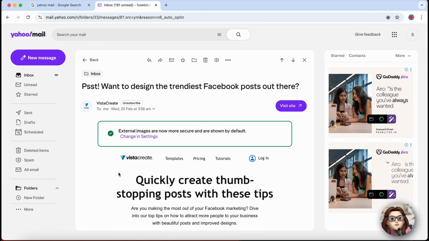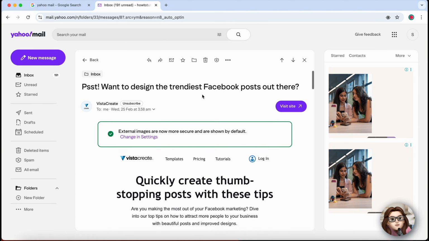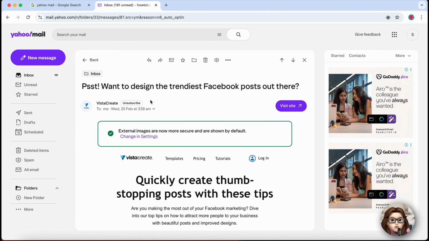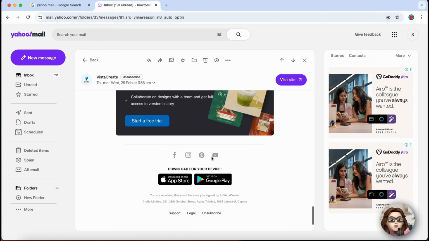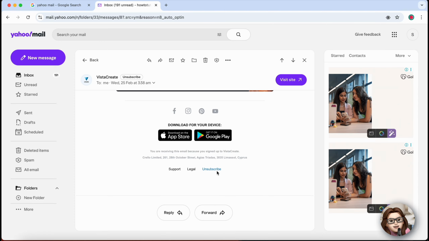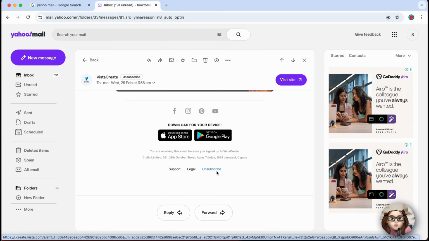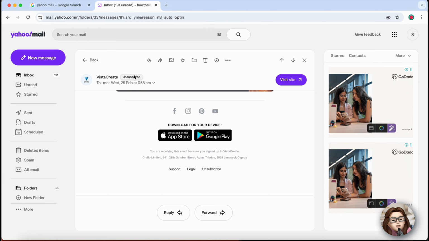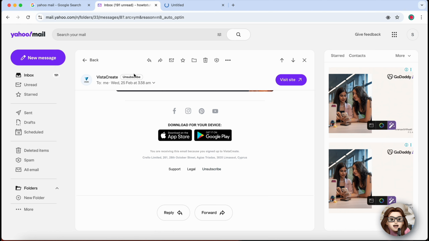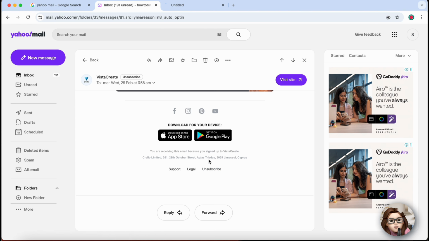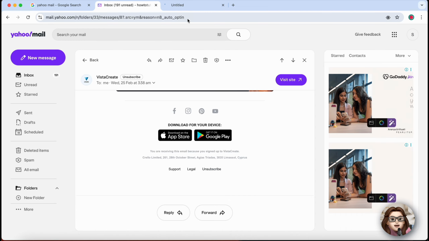Many legitimate marketing emails include an unsubscribe link either at the top of the message near the sender's details or at the very bottom in the footer. If Yahoo detects a subscription email, you may even see an unsubscribe button at the top of the message. Click that option. If you don't see a built-in Yahoo unsubscribe button, scroll to the bottom of the email and click the unsubscribe link provided by the sender.